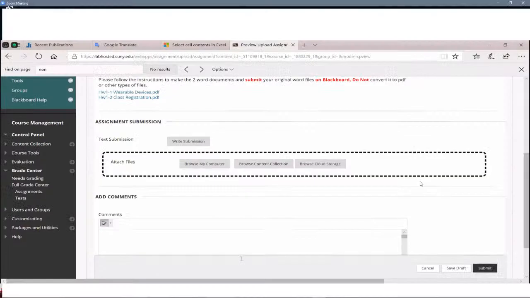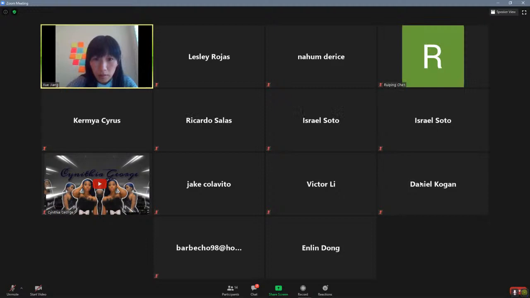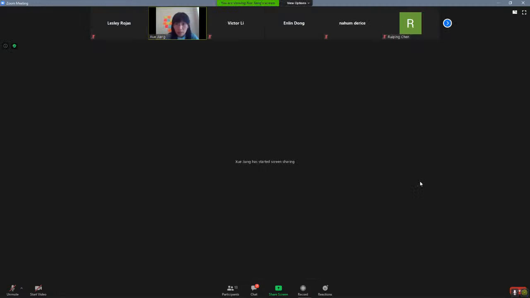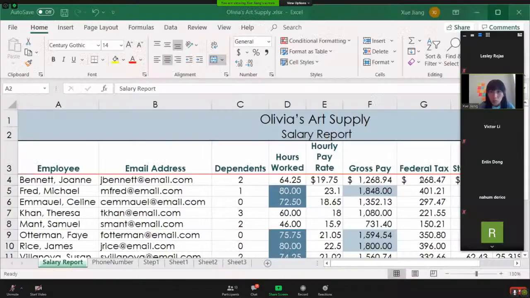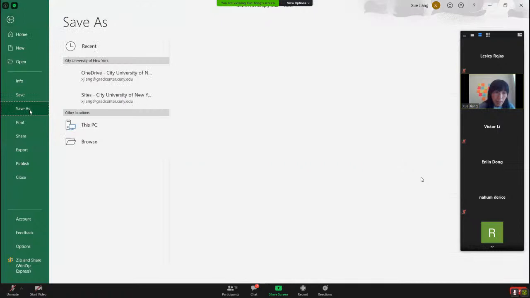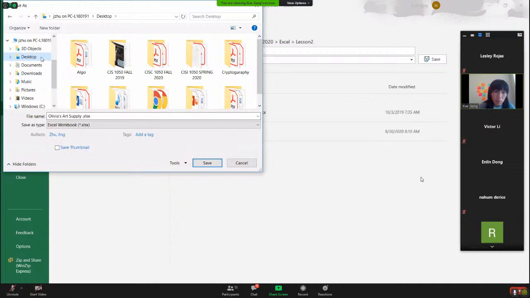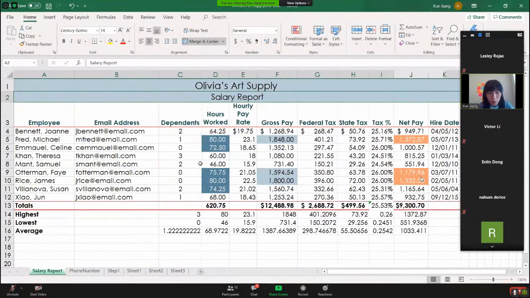Let me show you how to save first. Save a file. Excel and Word are the same thing. Do you agree with that? For example, I want to save. Click File and Save As. You can browse to a location you are familiar with. For example, you want to put it on your desktop. And you give it a name, whatever name, and you press save. And now you can find it on your desktop.